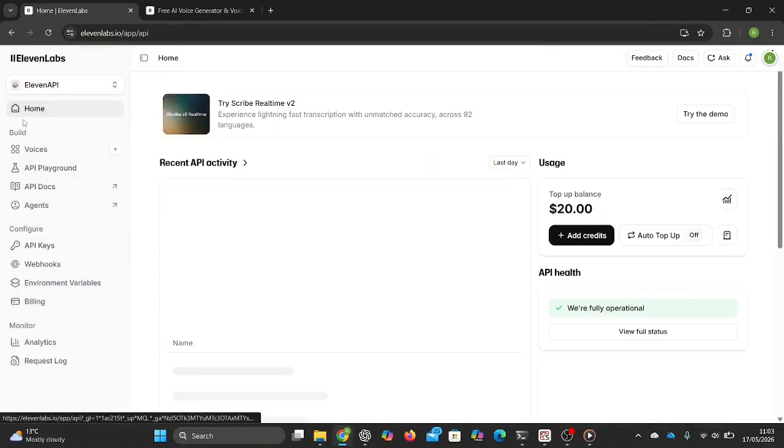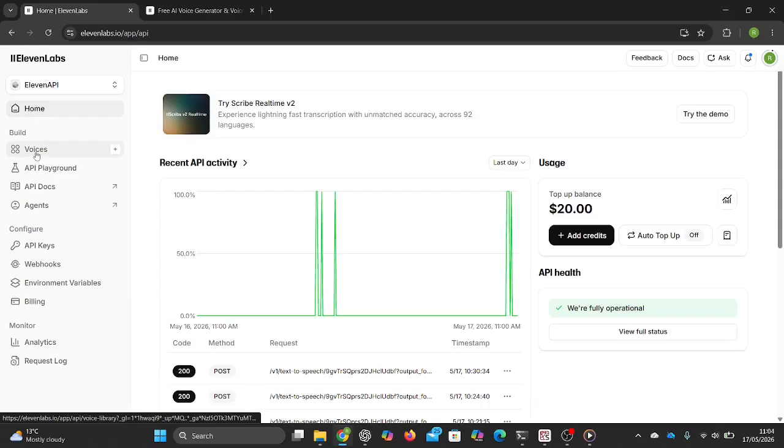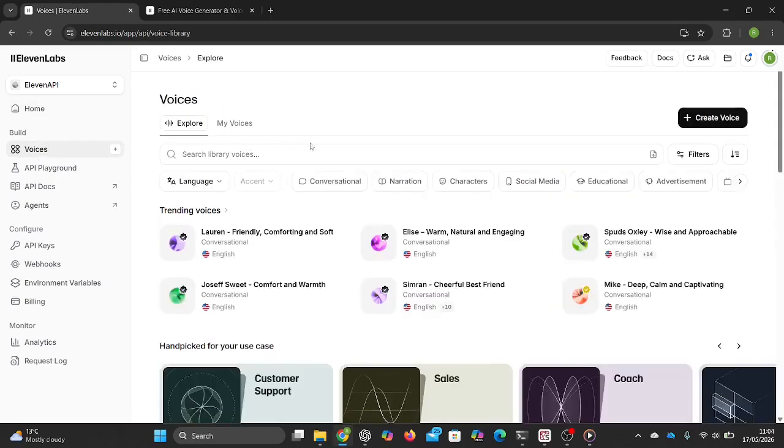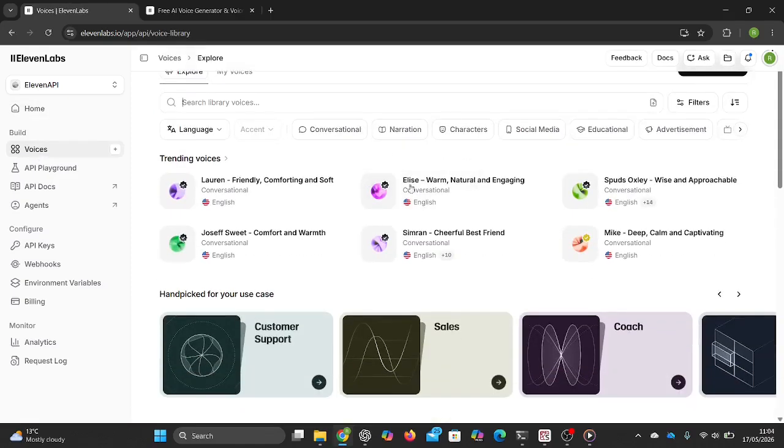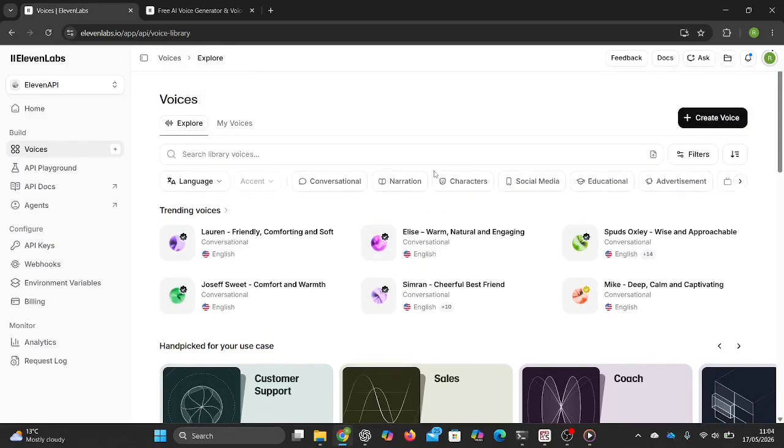Fantastic. If we go back to the home page, if we click on voices, we can then select a voice for our text-to-speech generation. So there are trending voices here. Let's see what this voice is all about.